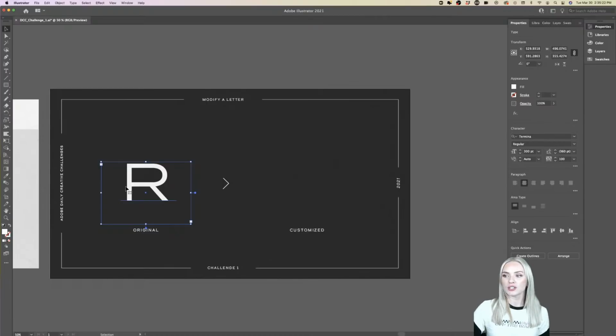So this is the initial letter, and now I'm going to hold Option and click and drag the R and then hold Shift. Yes, it's like a piano board. Sometimes you have to hold multiple keys at the same time.